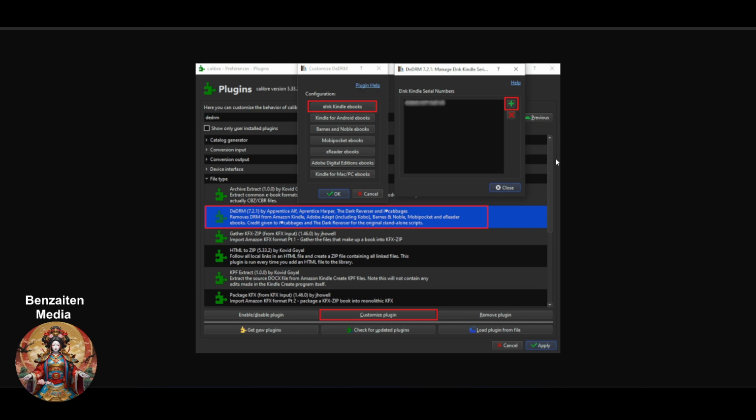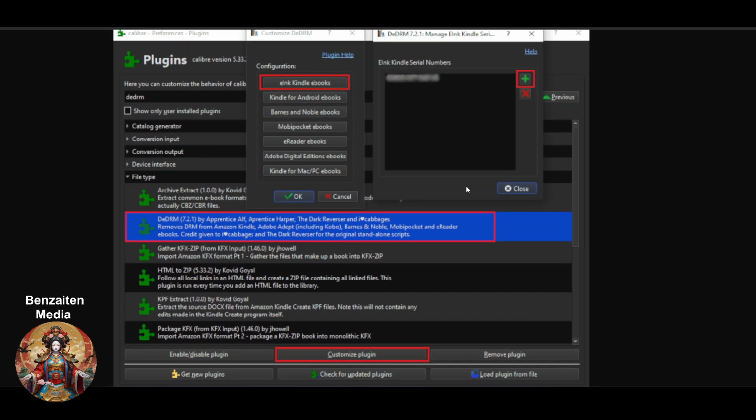Now the next step is to configure the DeDRM plugin. In the same plugin window, as a second step, expand the section called File Type and find the entry in the list for the DeDRM. Select it and click on Customize plugin. Select eInk Kindle ebook and then click the green plus icon. As you can see here, I have mentioned everything on the picture.